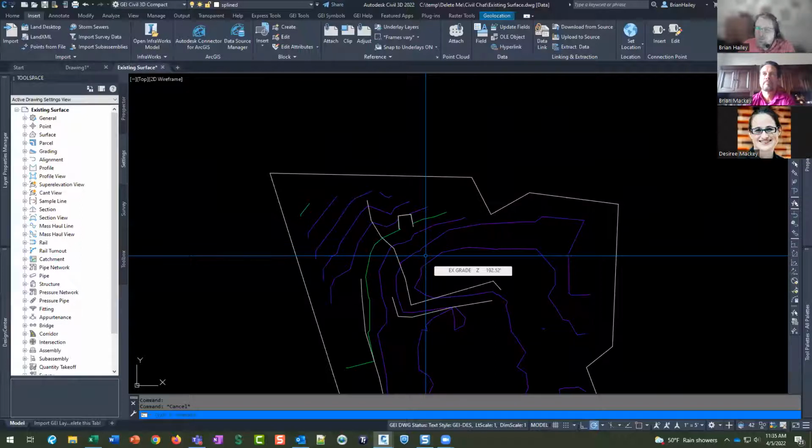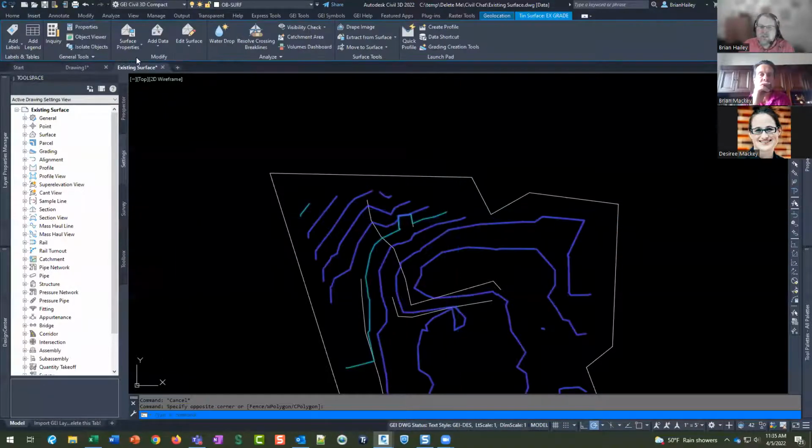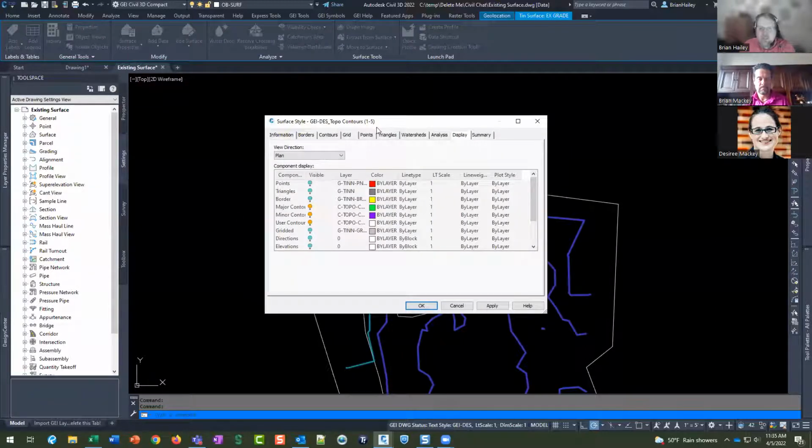Now, what does the style do? It controls how the surface displays. It doesn't edit the data of the surface. It simply changes how it looks. So I'm going to grab my surface here and I'm just going to go edit the surface style. We have the contours tab.